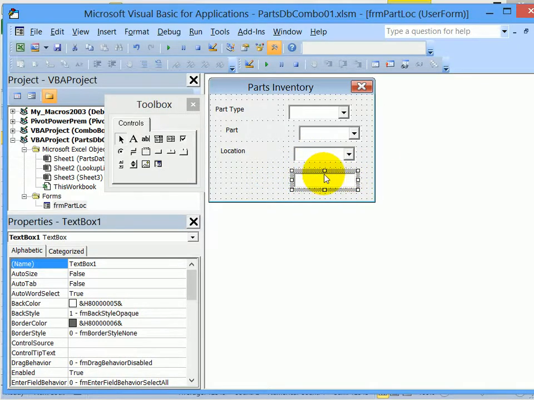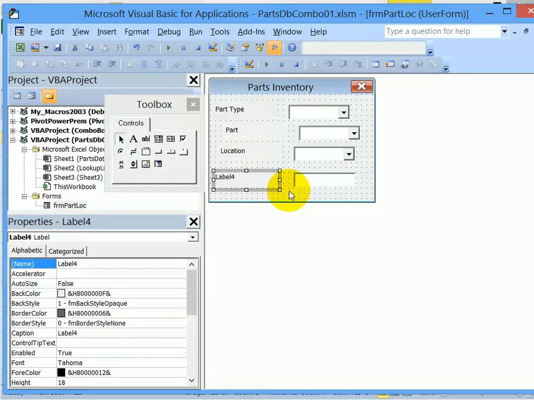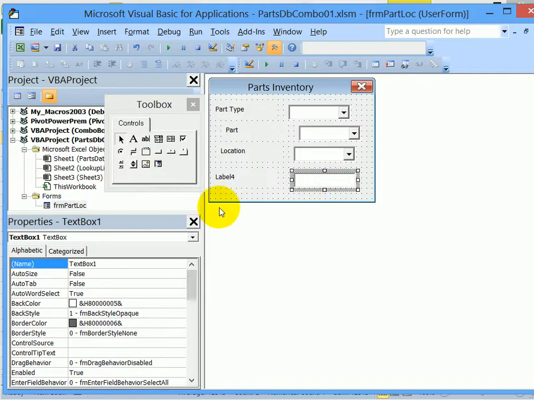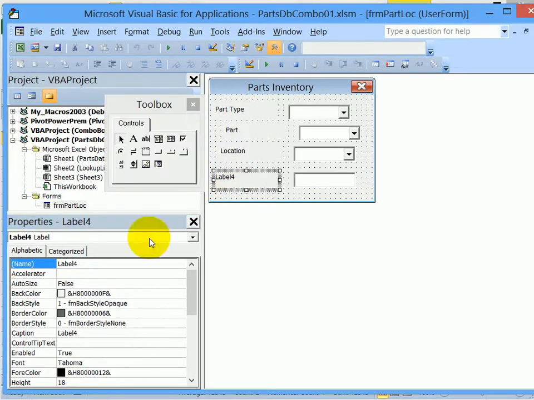And for it, I'm going to have a label, so I'll click the label button and click just to the left of that text box. I'm going to name this text box as txtDate. So I'll double click the name property, type txtDate and press enter. And for the label, I'll click it and its caption should say Date.